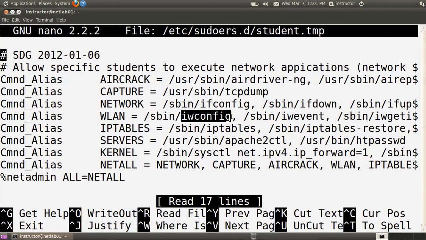So I've just created these aliases to separate out the different sets of commands. You don't need to use them. Alternatively, instead of using netall, I could have listed all the individual commands here on one line, where I separate each command by a comma. So again, any user in the netadmin group can execute the commands specified in the set of aliases under netall, the network, capture, aircrack, WLAN, and so on, which is really just a list of the actual commands that I want to allow that user to execute.